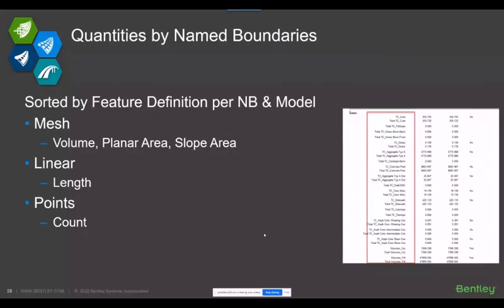Obviously, one that you see demoed a lot with Bentley for a while is the quantities by name boundary. It's quite powerful. A couple things with this tool is obviously it breaks up the model, but yes, we know about the mesh. We saw about all its planar and slope areas, but what about points? People forget you could break up points and get counts per name boundary for points. Also could get the linear length. So keep that in mind.